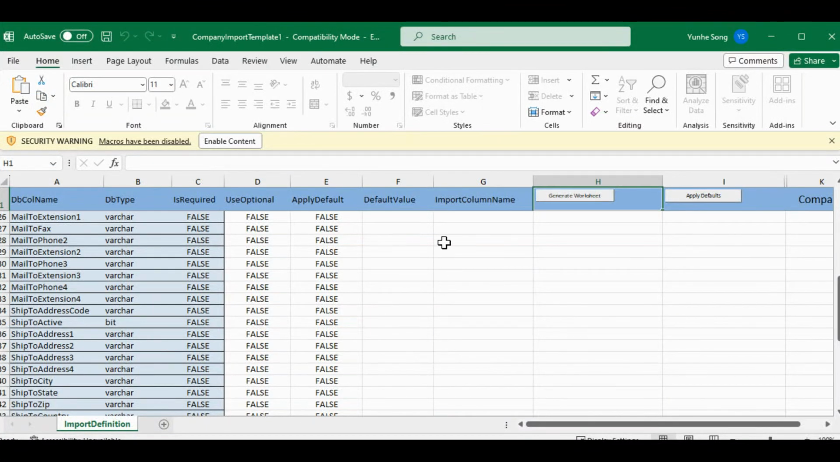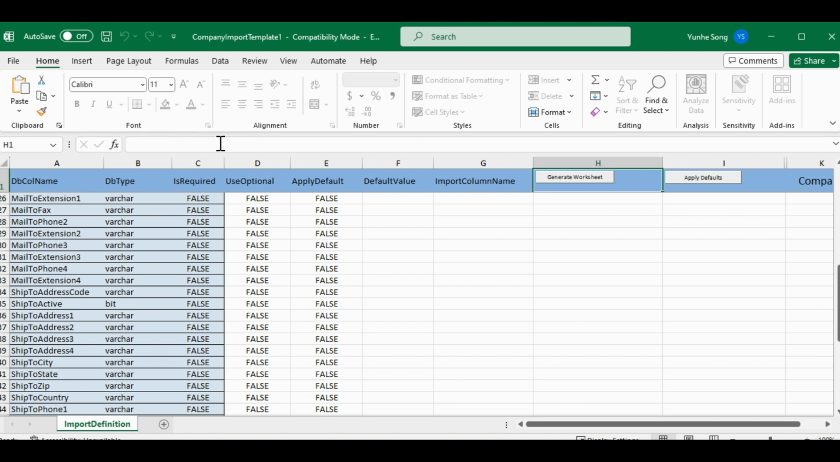Okay, this video is how to use the import template. The example is using this customer, or you can call it company, import template. We will have one tab, which is called import definition. This is a template involving macros, so the first thing is to enable macros, and then go here and take a look.